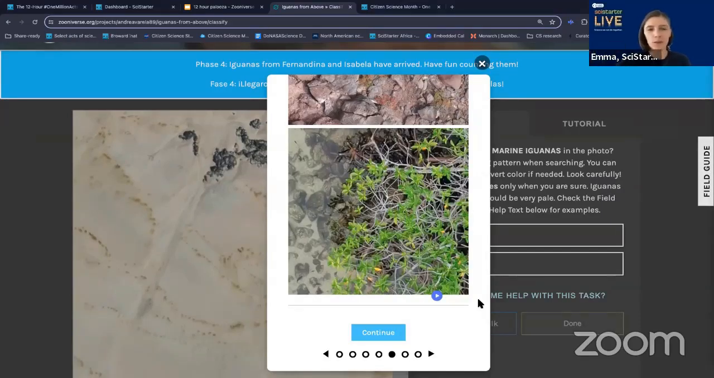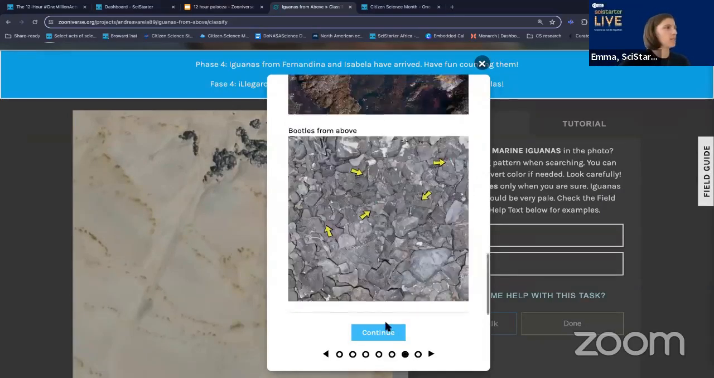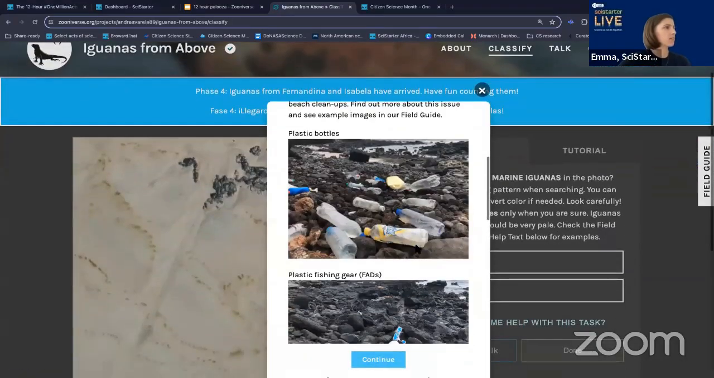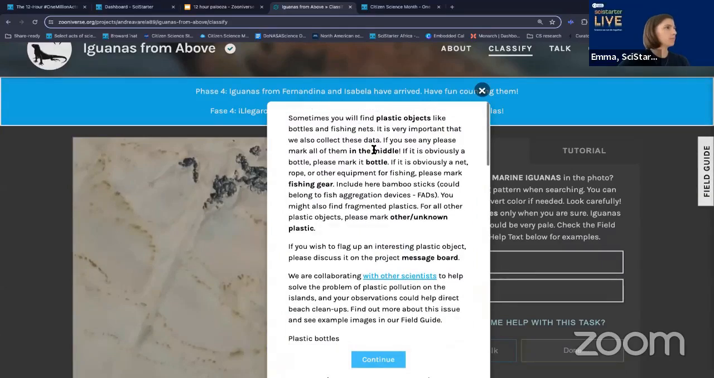We saw these in like the marine creatures one earlier today too. There will be litter on occasion. Oh, and here's the litter ones actually. Plastic objects. We'll mark it. Oh, there we go. If you see any, please mark all of them in the middle. It is obviously a bottle, mark it a bottle. If it is obviously a net or a rope, please mark fishing gear, bamboo sticks.